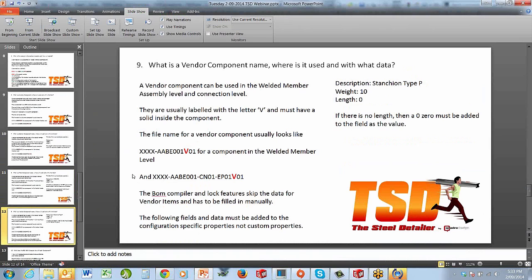Now, we've got three components we've just gone through. We've got a dummy component, we've got a section component or a member component, and we've got a plate component. Now, the dummy component doesn't use any data, so there's no BOM compiling going on in that. When we BOM compile with sections and members, we get data going on, which is automatic. Then there's the vendor component.